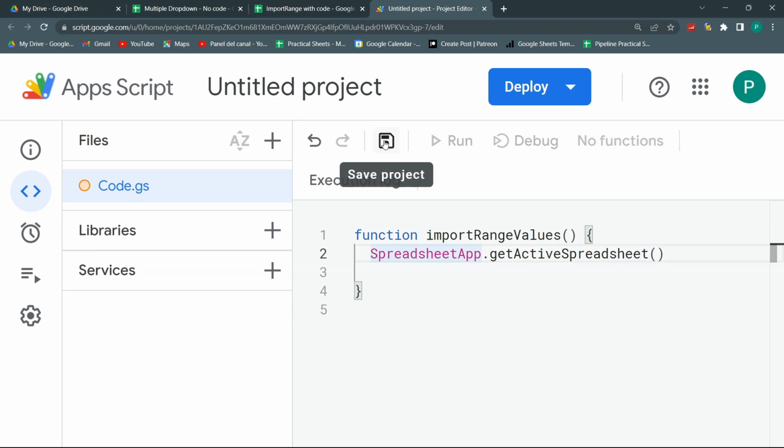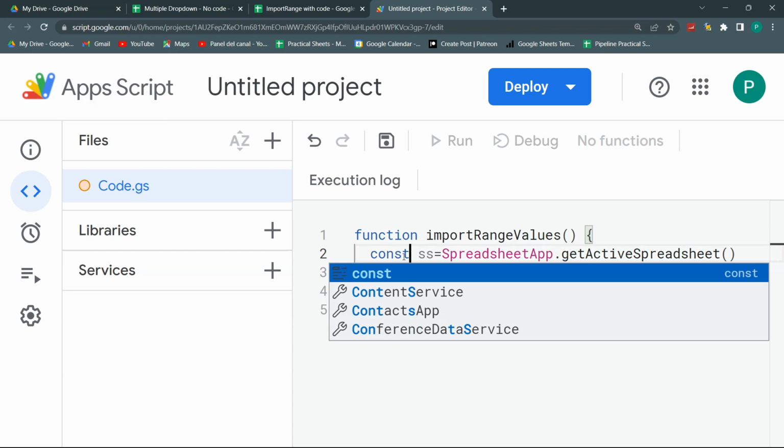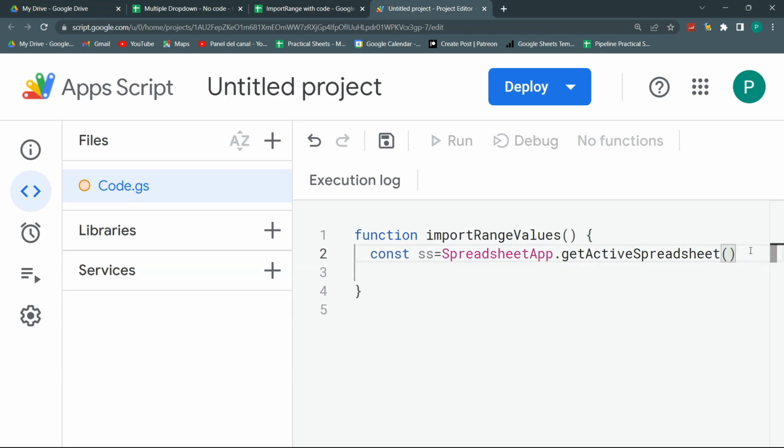For brevity, normally this is called ss. Okay, this could be a constant or this could be a let. Given that it's never going to change, the spreadsheet will always be the same, a constant could work. So semicolon if you want. It's not mandatory, but it makes it more readable.